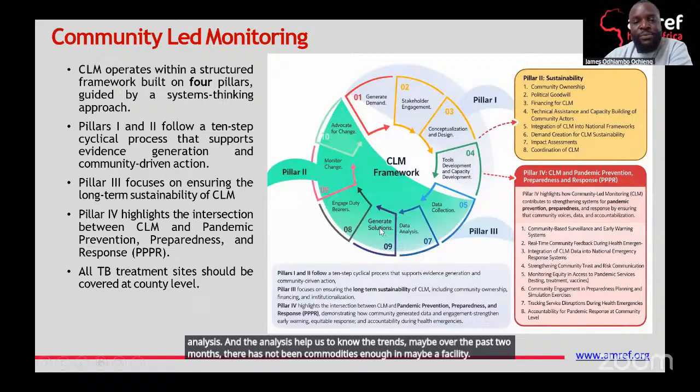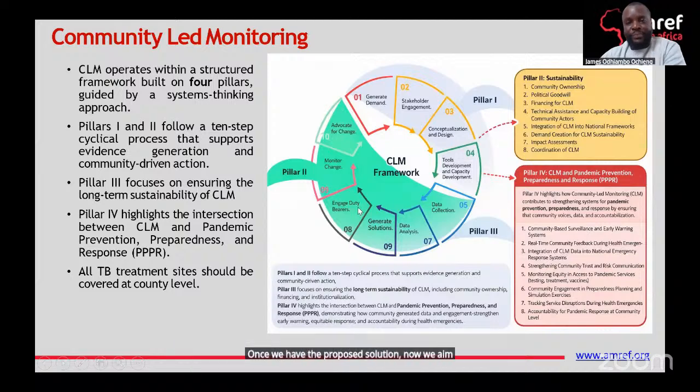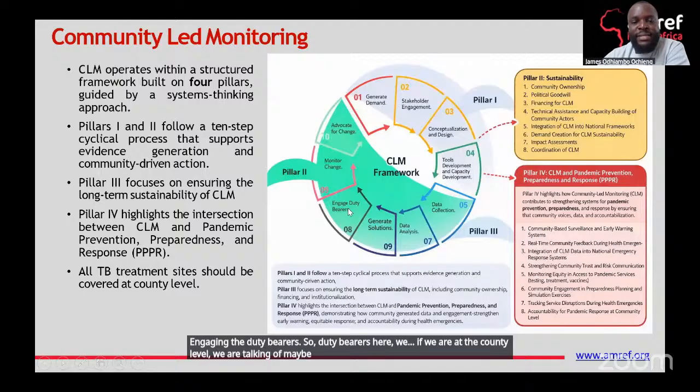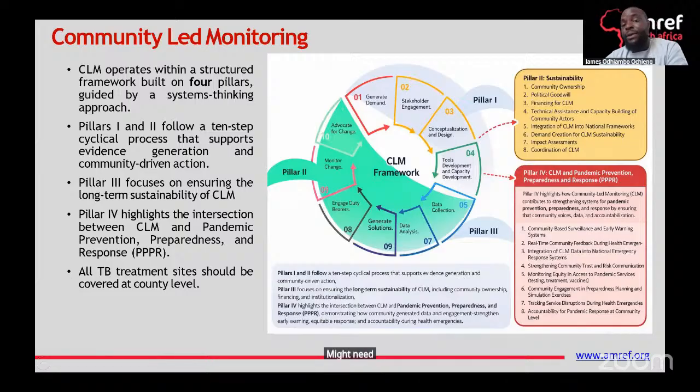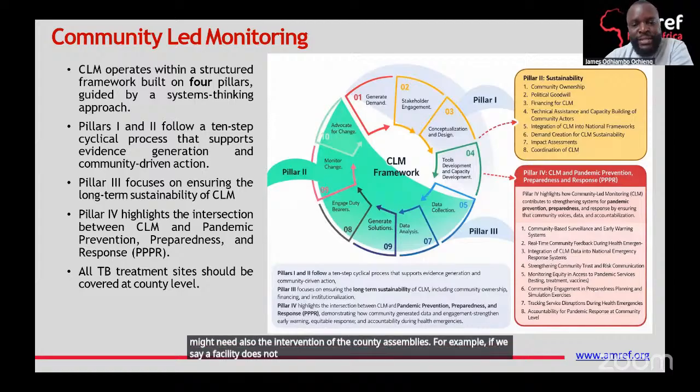So once we have the proposed solution, now we aim at engaging the duty bearers. So duty bearers here, if we are at the county level, we are talking of maybe the governor, the CEC health, depending on the issues that have come up. And some of the issues coming up from the analysis might need also the intervention of the county assemblies. For example, if a facility does not have adequate toilets, we know for a toilet to be constructed by the county, there must be appropriation of some resources at some point in the budget making process.